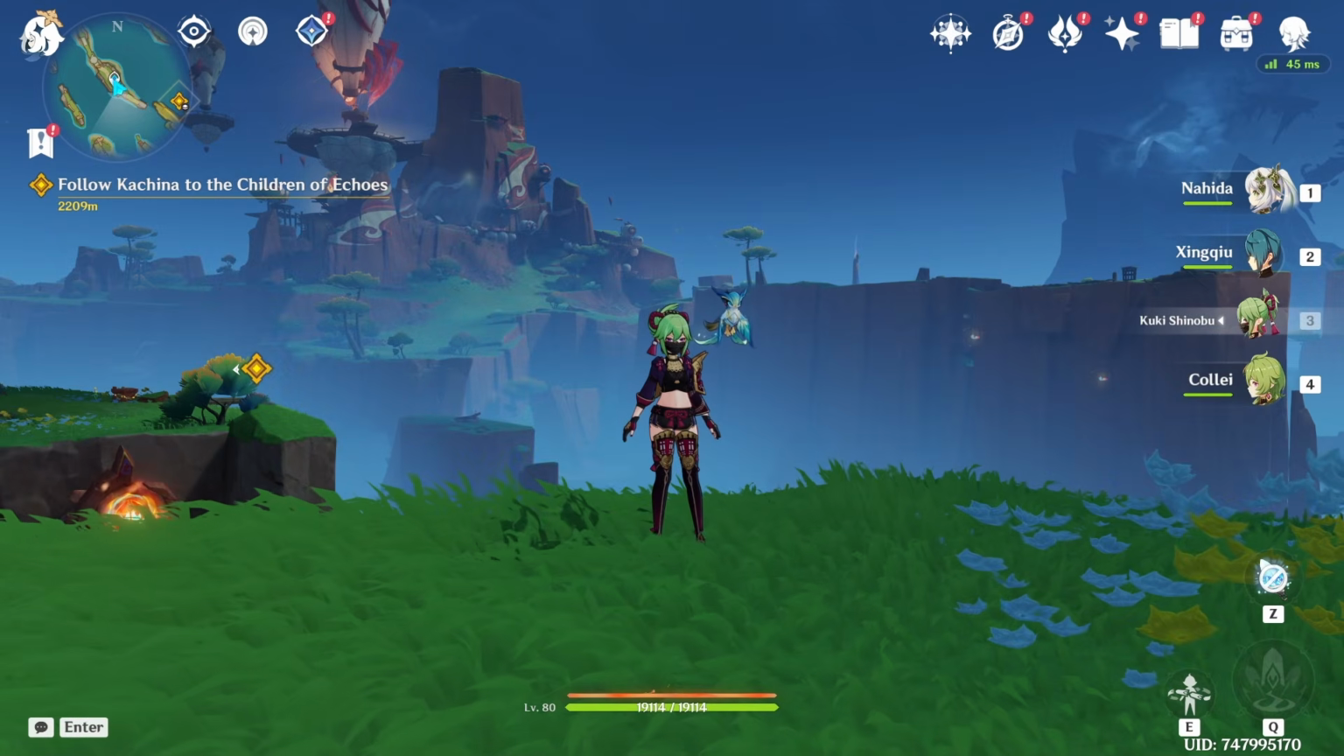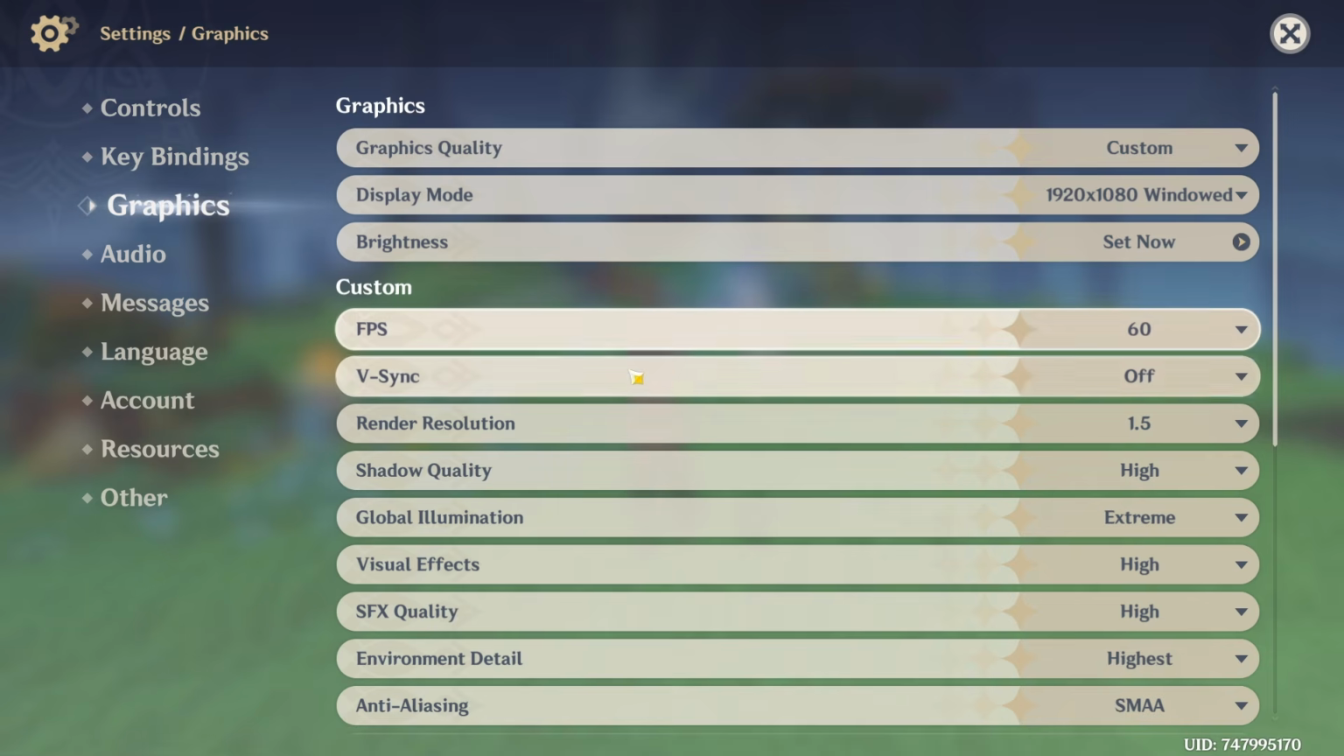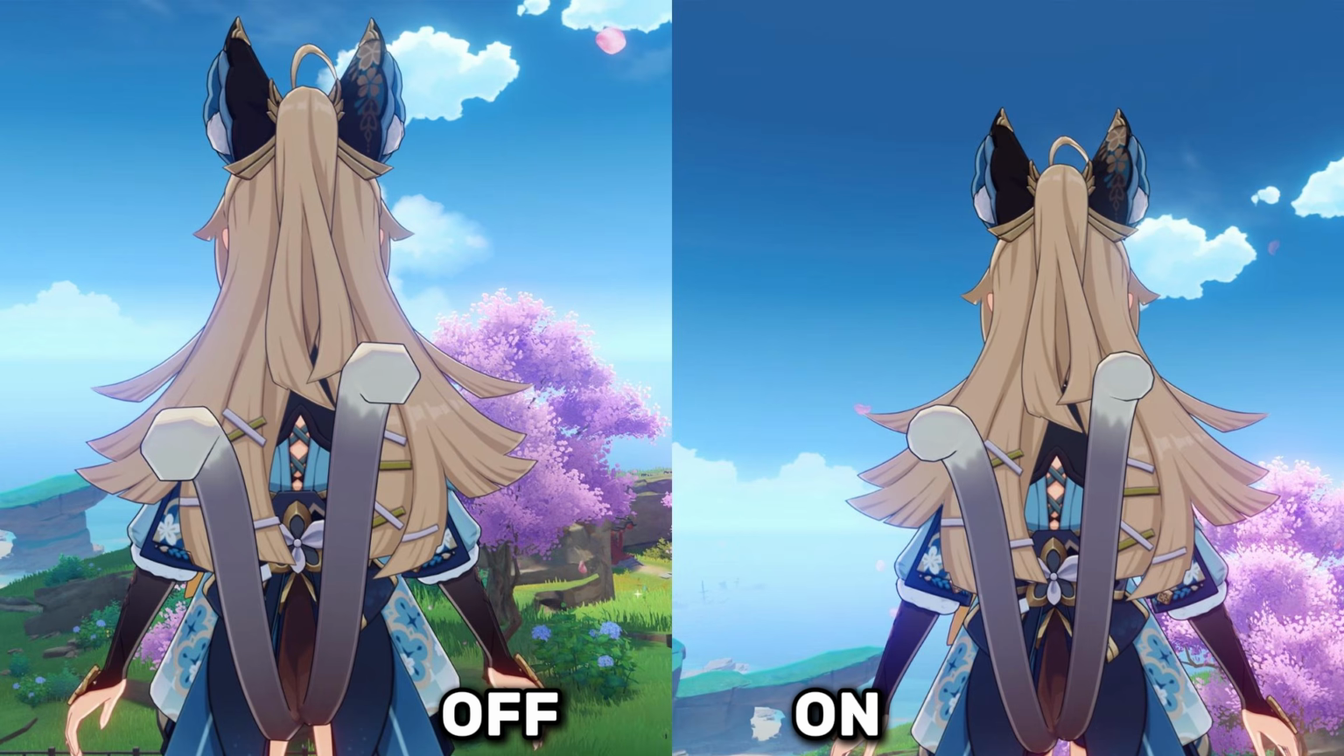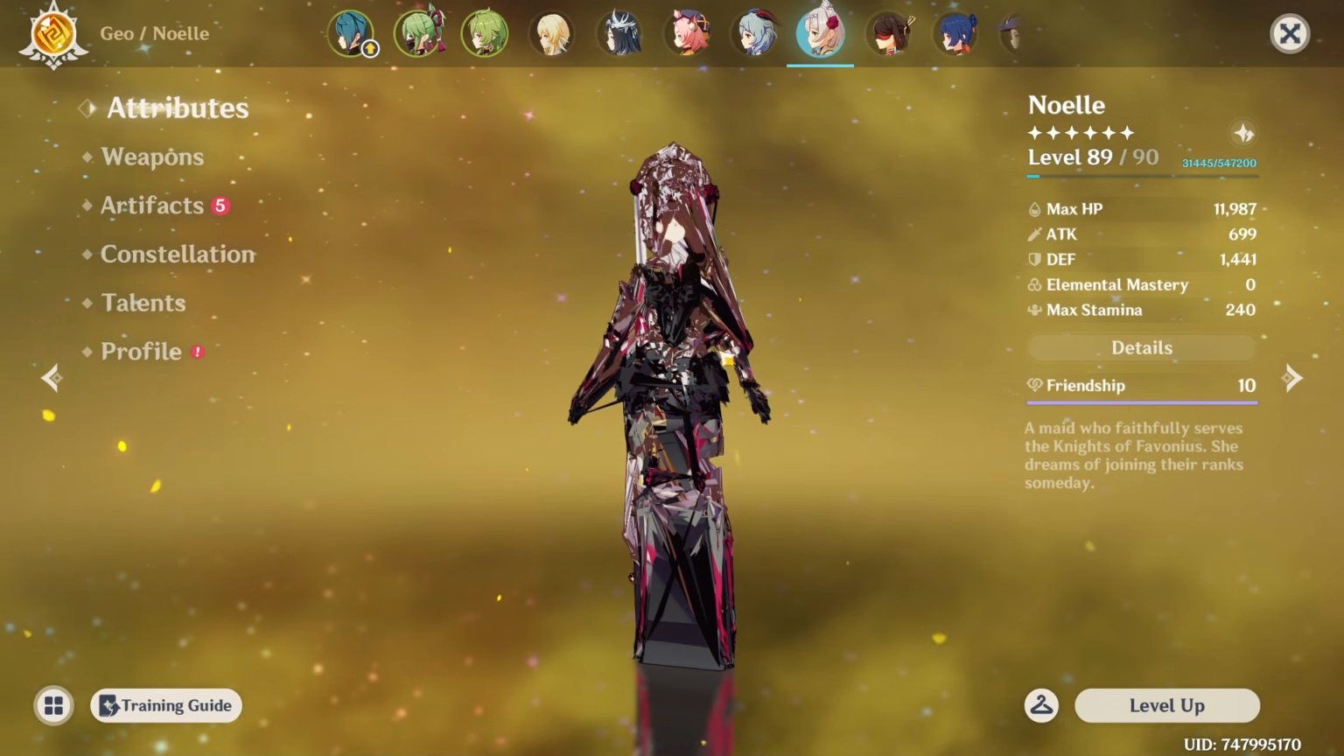There's 3 things we gotta do to fix this. First, you're gonna go to your graphic options and turn off dynamic character resolution. In general, your mods will not work if this is not off. Next we check on Noelle, and still no changes.